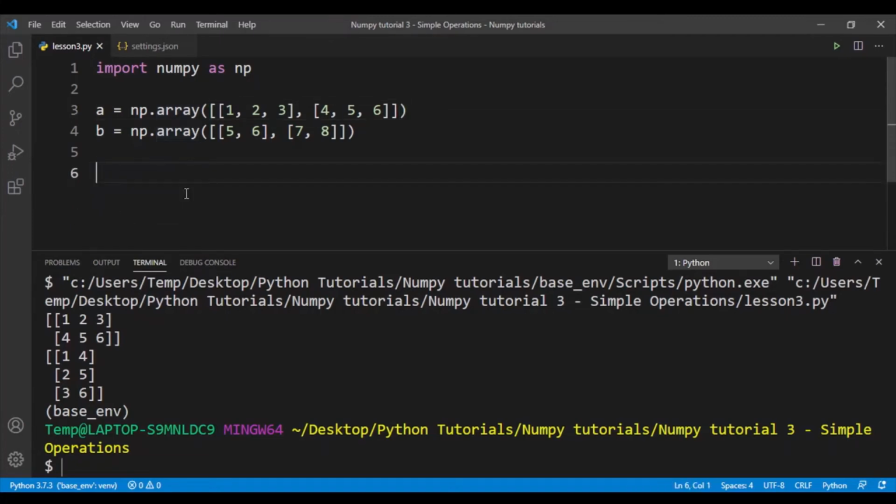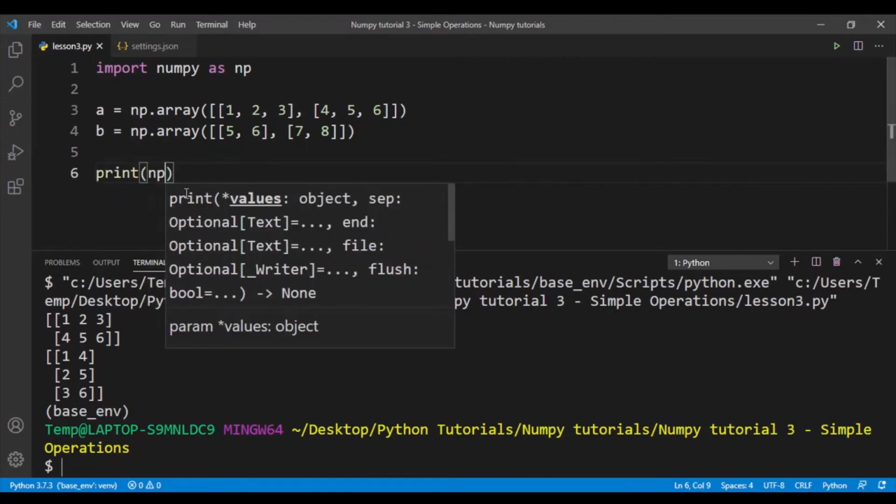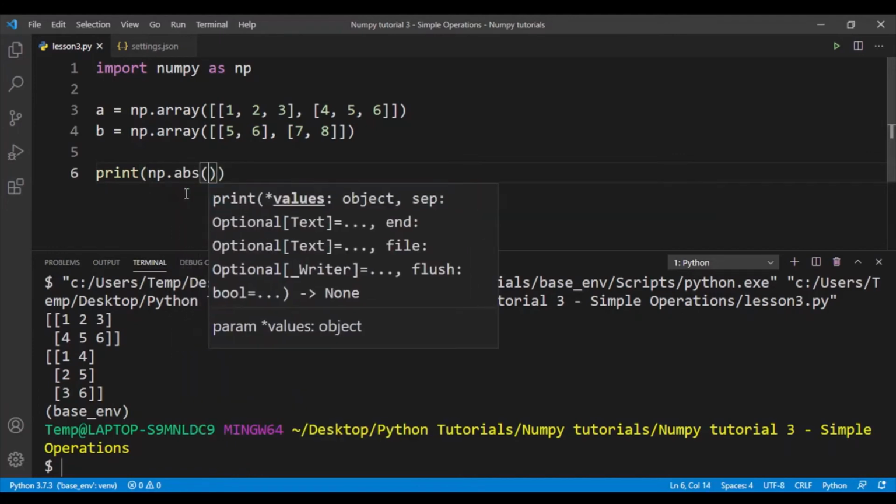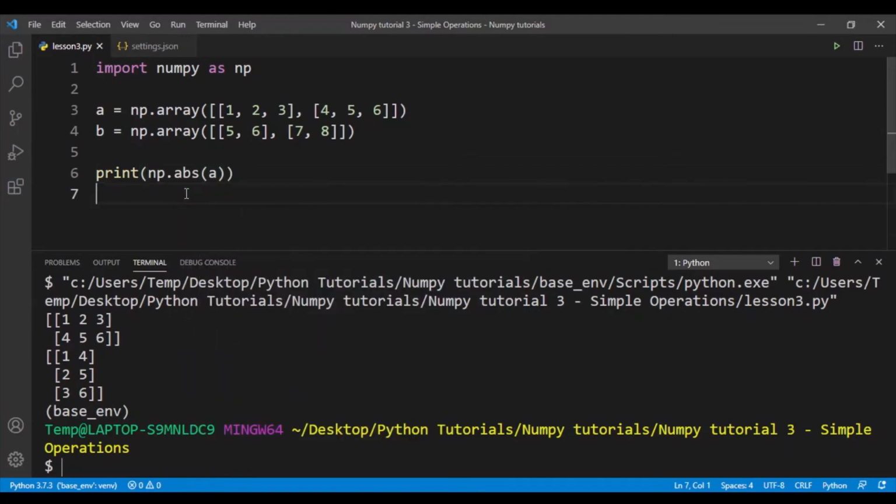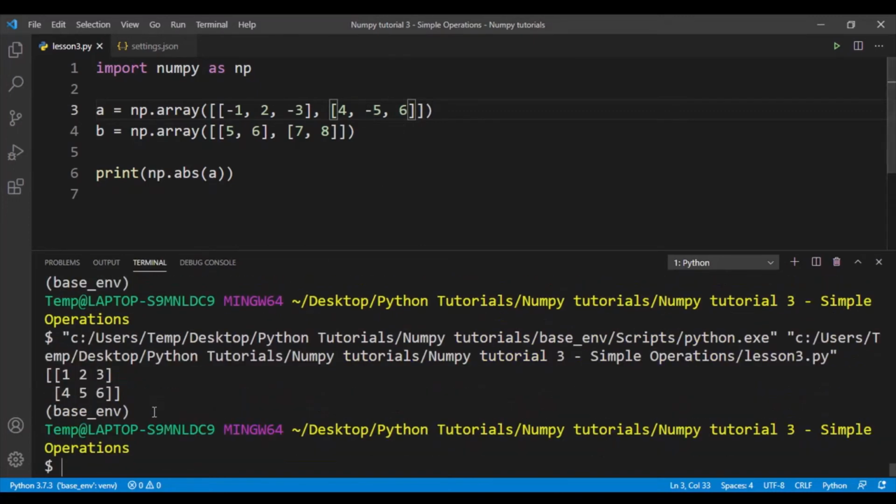So now let me talk about functions in Numpy. The first function we'll go through is np.abs, which stands for absolute. So what it does is that it takes the absolute value of each element. So here, even though we have negative values, what abs does is that it takes the absolute values, so all the negative signs are removed and we'll end up with positive values in our final answer.